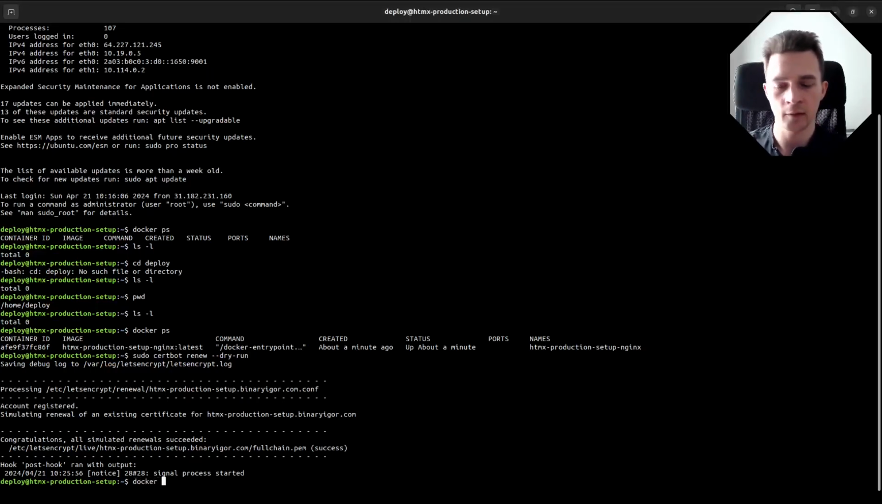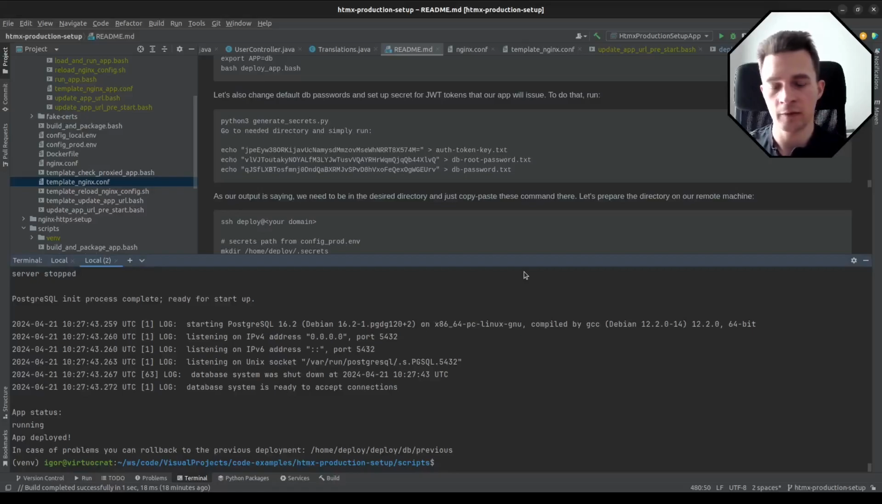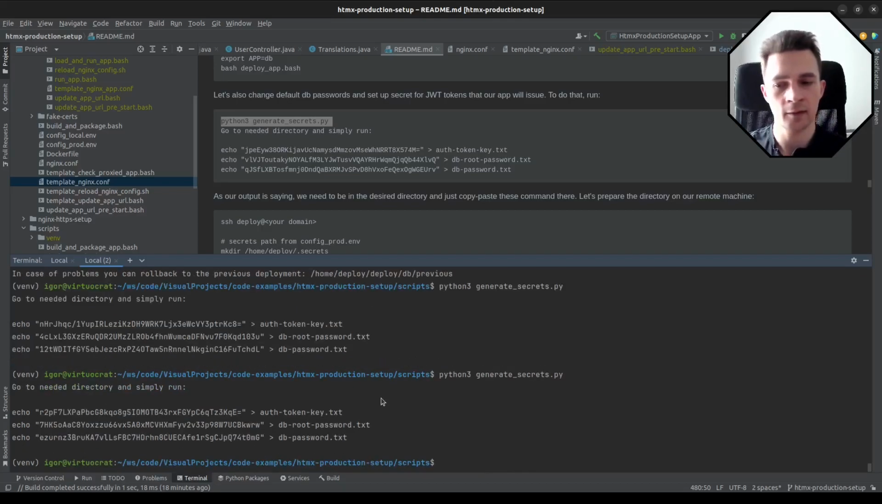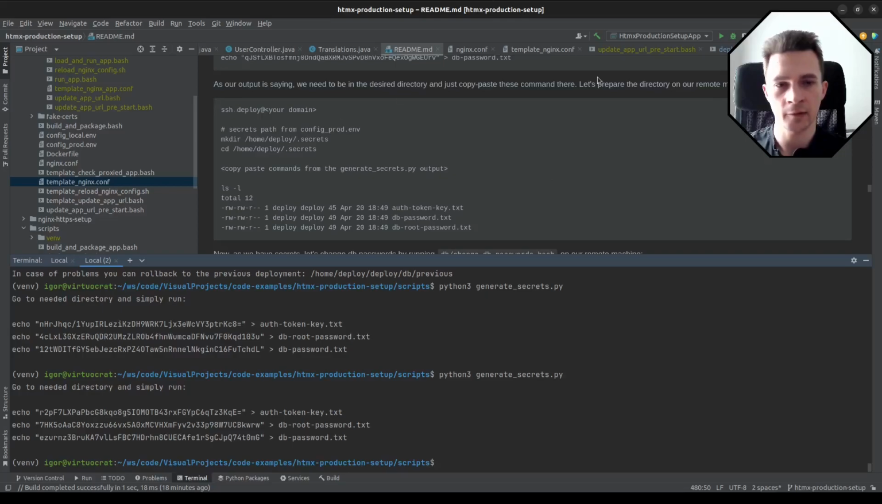We can go to our machine, and we do have our DB. So let's assume that it works. Right now we will generate secrets as said here. So let's actually just type it. We have some secrets, and you can see that if we run it again, we have another one. They are random.